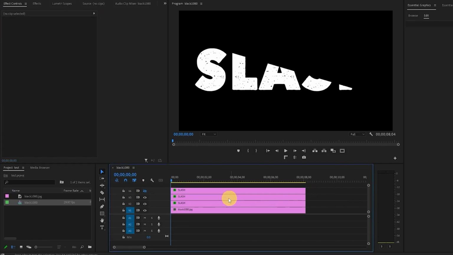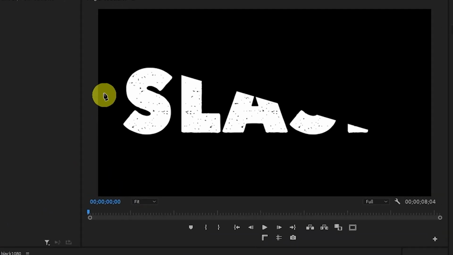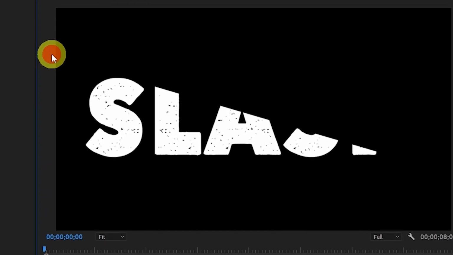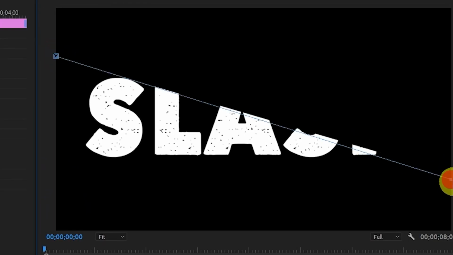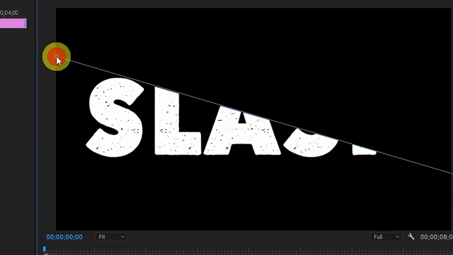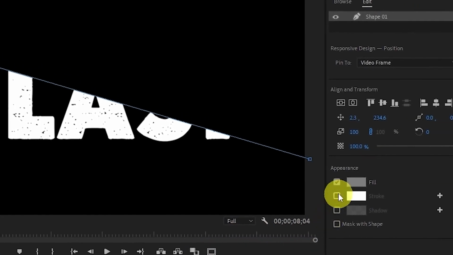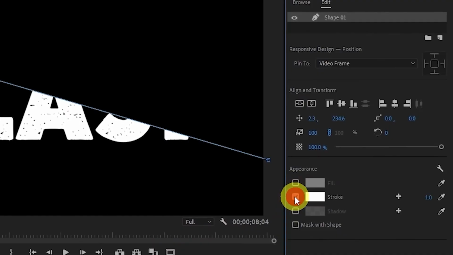Deselect all the clips on your timeline and then select the Pen tool on your toolbar. Make 2 points perfectly in line with the line slash recreated earlier, ensuring both points end off screen. Take your time with this and make it as precise as possible. Go over to Essential Graphics, scroll down and disable Fill and enable the stroke. Then ensure the pixel width for stroke is set to 1.